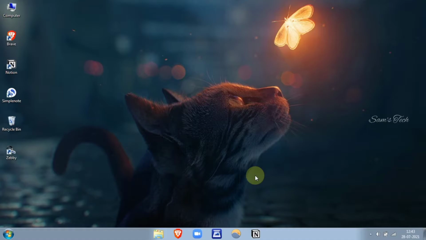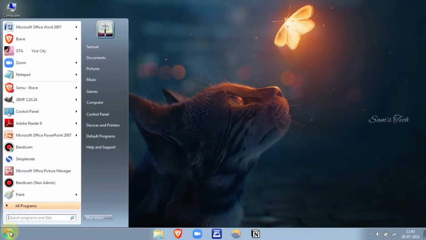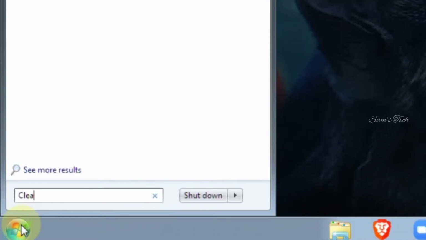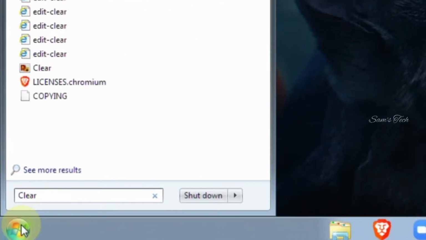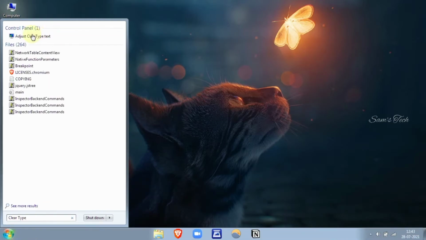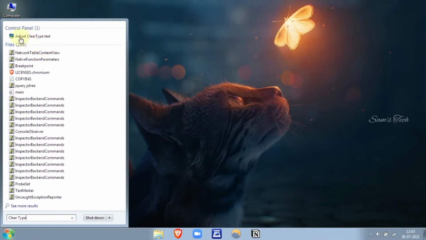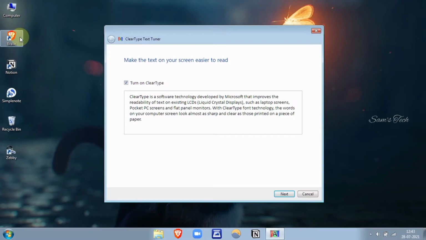So to get rid of this blurry text, you have to go into your start menu and type in ClearType, and then you can see that the utility has just arrived. Open up that utility and make sure that you have turned on ClearType, which most probably it will automatically be turned on, but if it's not, make sure that you've turned on ClearType and click next.